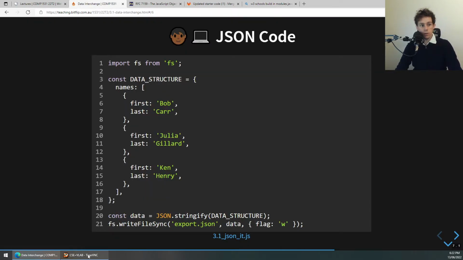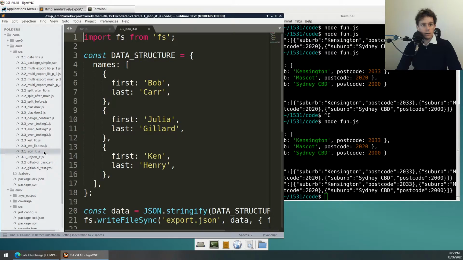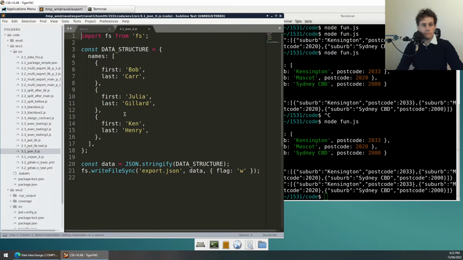So I got this file 3.1 JSON here, and you can see that file is relatively straightforward. I import a file system object from, I guess just like from the built-in file system library here. It looks a bit weird, import fs from fs. And then I've got my data structure. Now I've just got it in all caps because it's a constant, doesn't really matter. I've got a dictionary of names. So it's the same structure as the last thing, though the kind of content of it's just a little bit different.